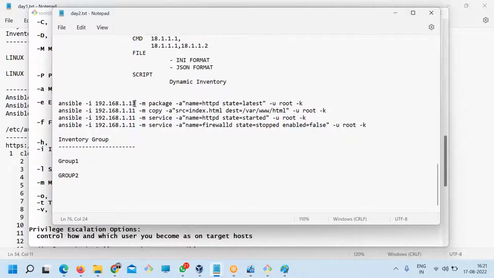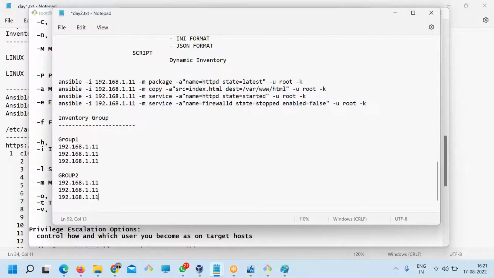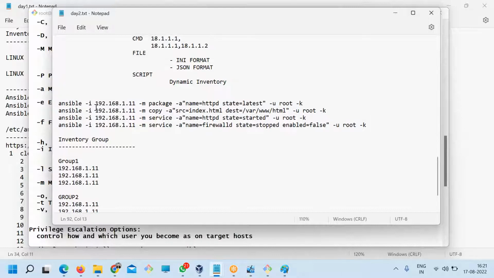And here you'll have one machine, two machines, three machines, four machines, five machines, six machines. So now, this is compulsory: for ad hoc commands or an Ansible playbook, you have to provide the group name. This is compulsory. So how do I provide the group?